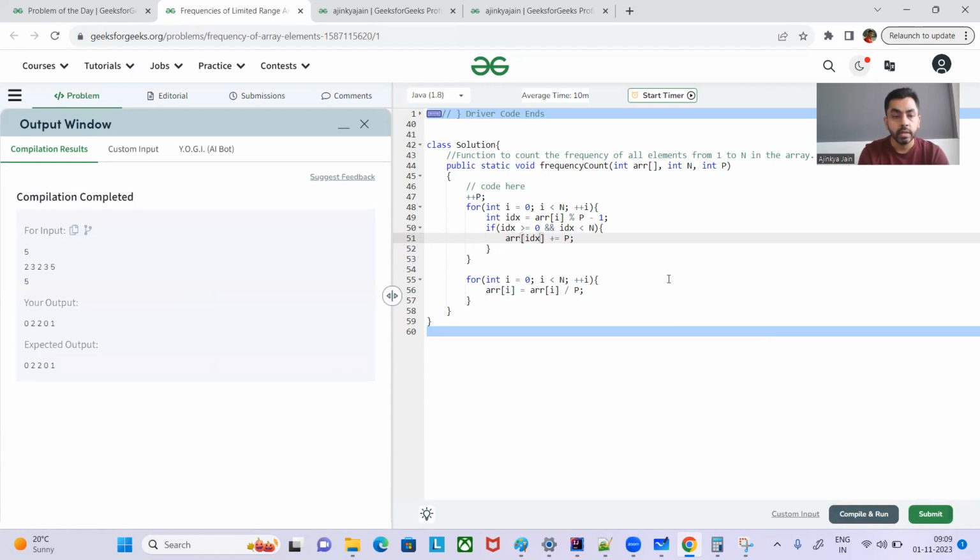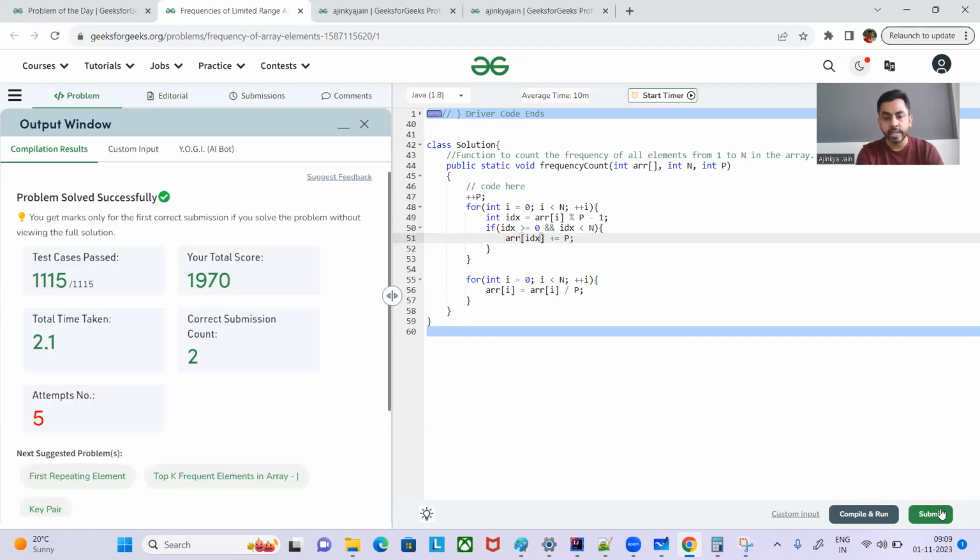So let's see, it is getting solved. Yes, the solution is accepted.